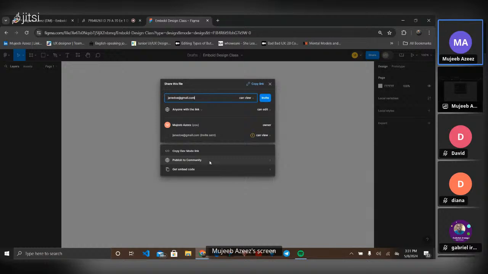You get me? This is get embed code. If you want to embed your design file in maybe a presentation or a slide, this embed code lets you show it so users can interact briefly with your design file. So that's that on the sharing of Figma files and the access people have to your Figma file.